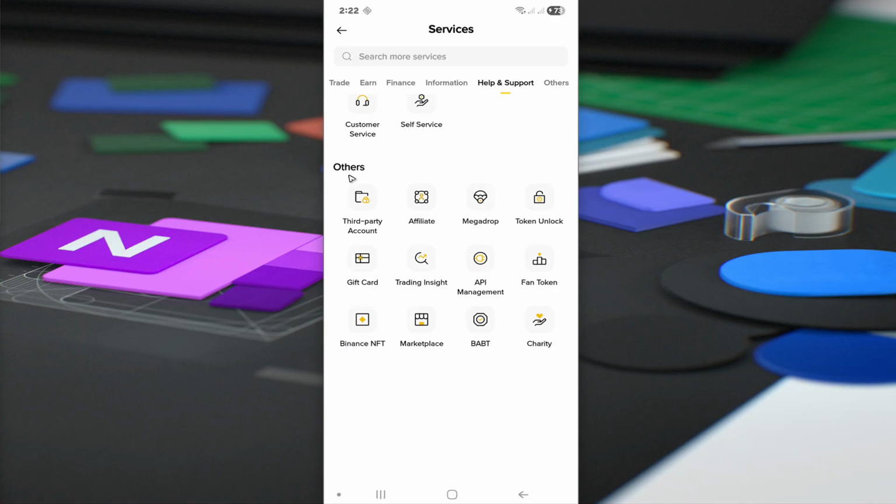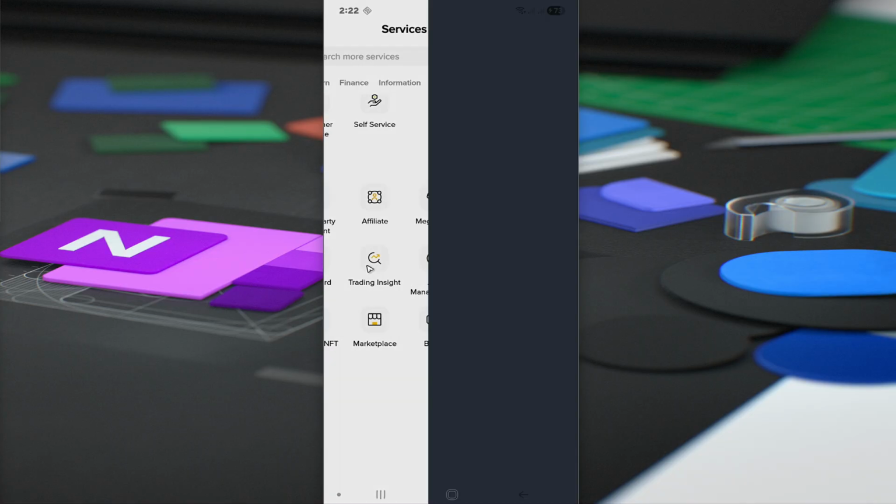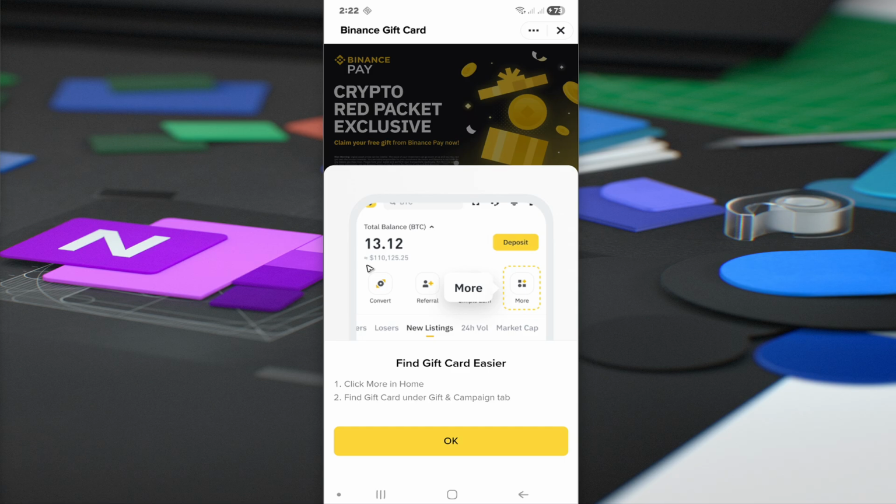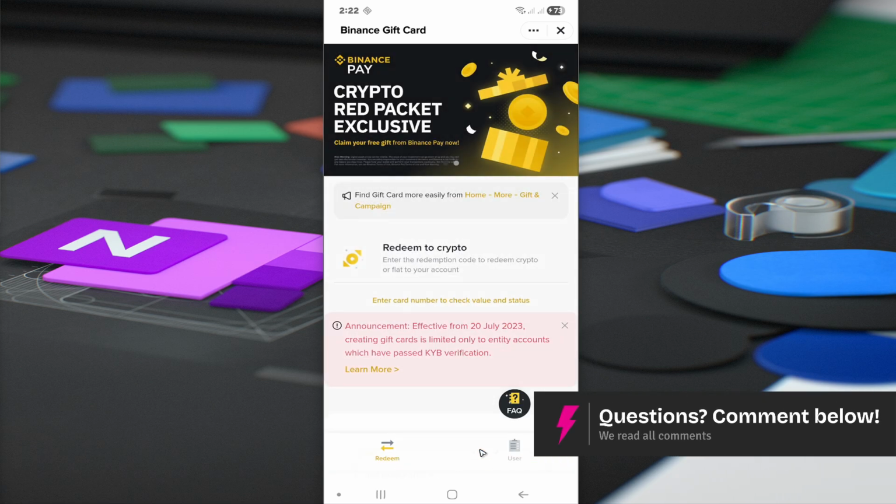And as you can see, we have gift cards. So just tap on it, wait for it to load. And once it loads, tap on OK.